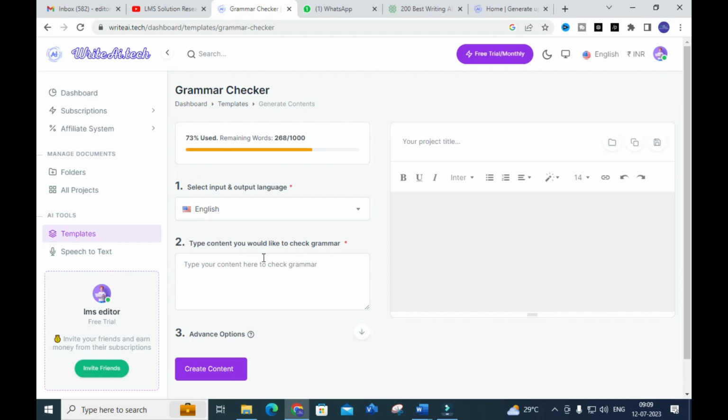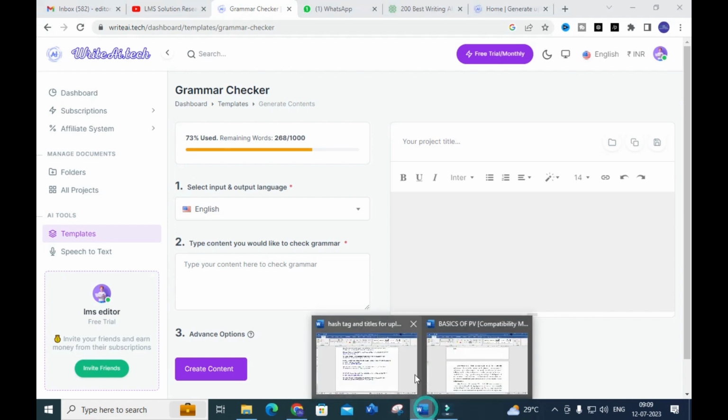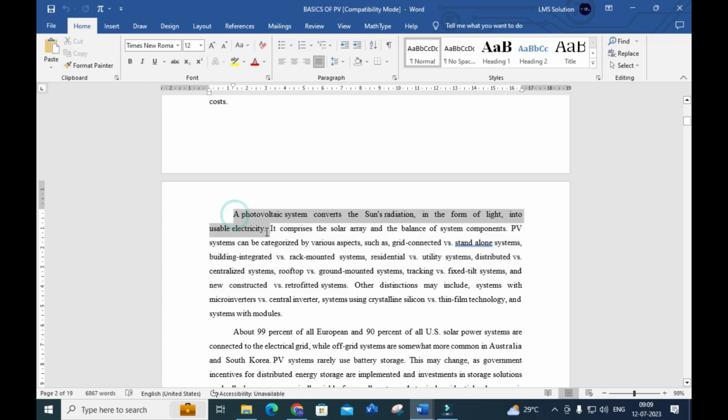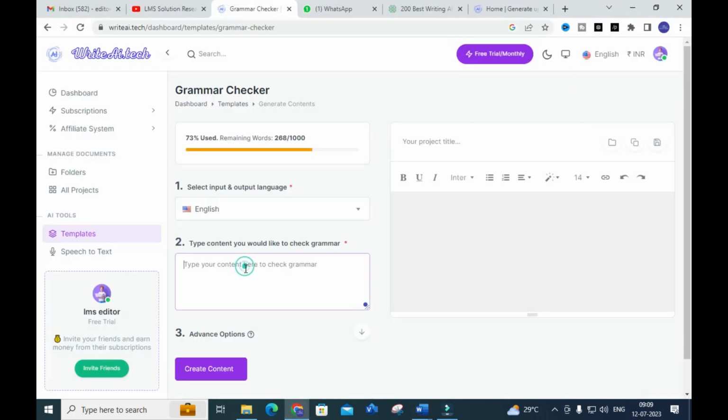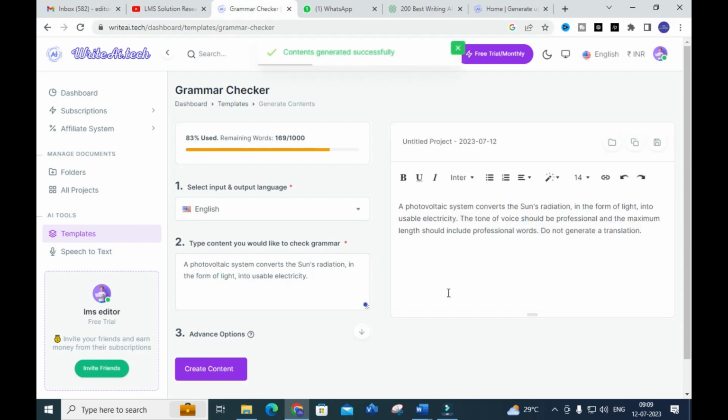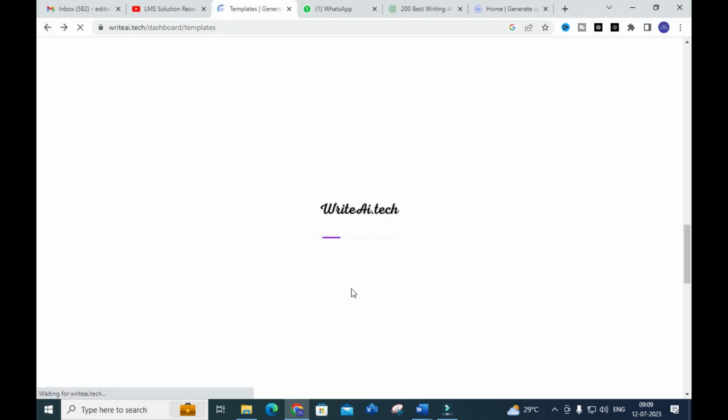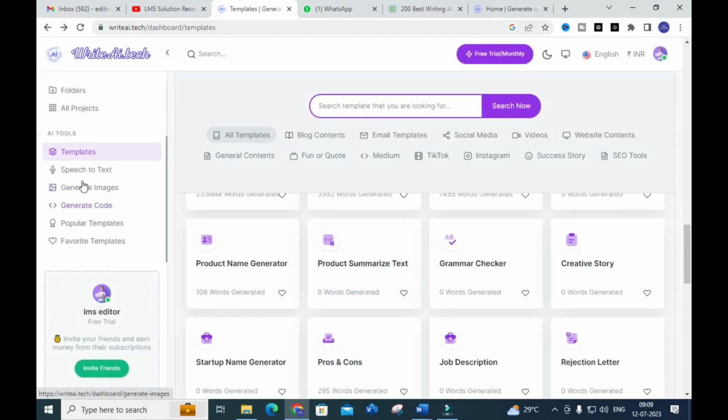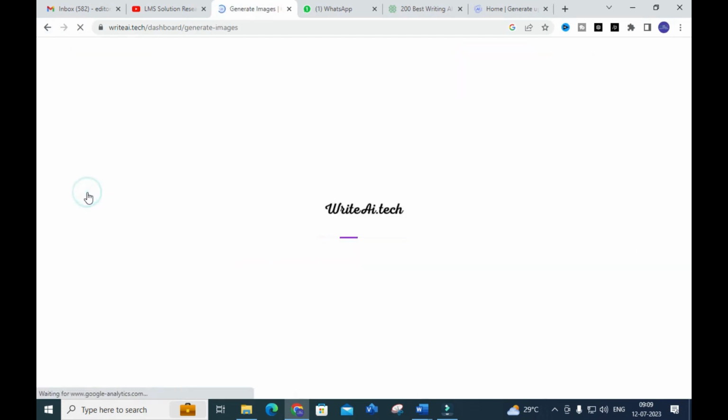Type the content you would like to check for grammar. So for example, I am going to copy and paste the same simple sentence, and I am going to click create. So after that, this can be changed into grammatically correct text. So here you can see the tone of voice should be professional and the maximum length should include professional words. Do not generate a translation. So it is changed. So thereby you can make use of this option to check the grammar of your research paper also.